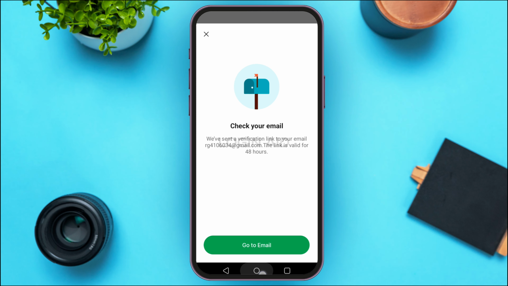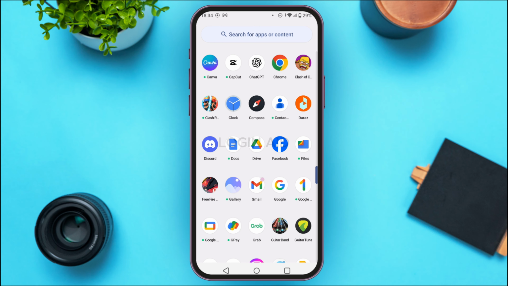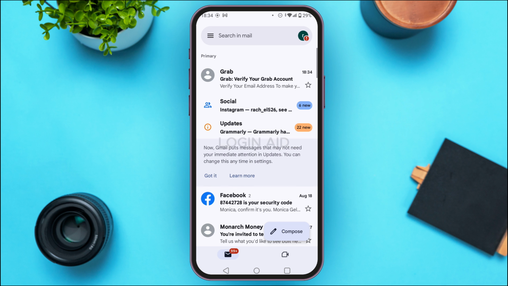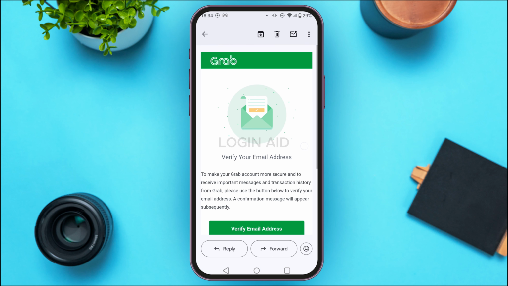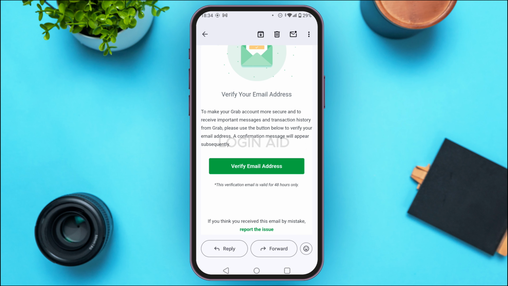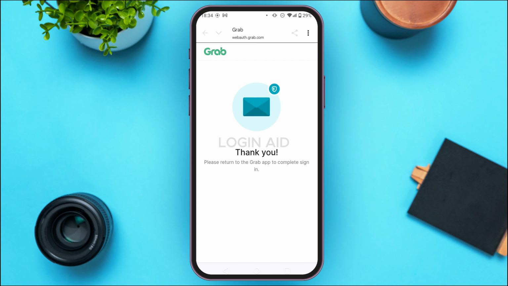What you have to do is simply open Gmail. Open the Gmail application. You can see over here Gmail has been opened. Grab has sent me the email. Tap on it. Now in this email, you'll be able to find the verification link. Simply tap on this button, verify email address. Now you can see over here your email address will be verified.